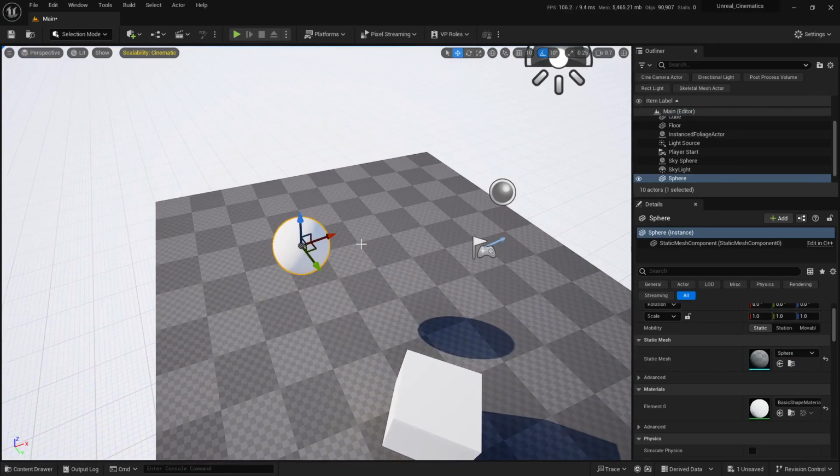But on the other hand, the skeletal meshes are the type of objects that have some sort of bones, armature, or rig attached to them. A very good example of skeletal meshes are characters. Whenever you have a character walking or moving around in Unreal Engine, it's going to have some sort of armature, some bones or skeletons attached to it, which allows the character to move in the scene. So those sort of meshes are called skeletal meshes.